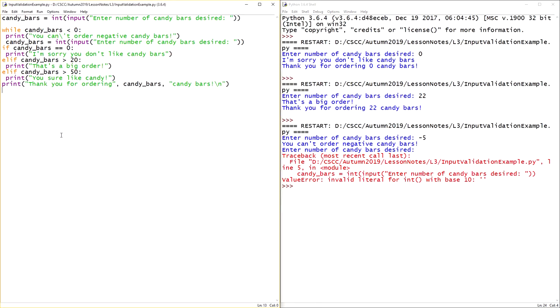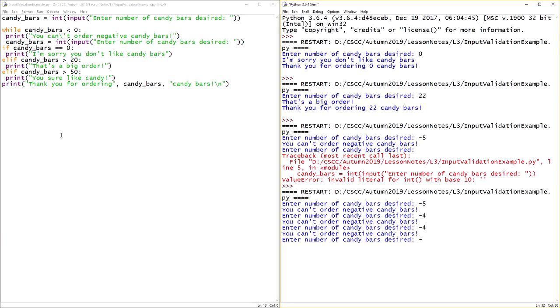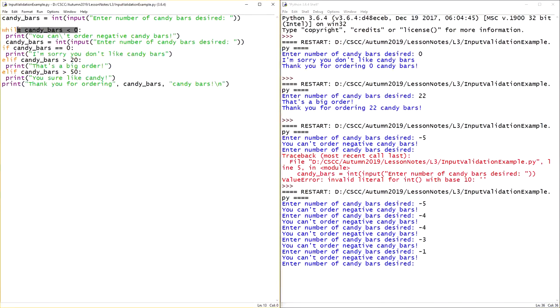Let's do this again, ready? F5. Stick with our -5, -4, -3, -4, -3, -1. So as long as we keep answering negative, this will be true, and we'll keep prompting the user for the input. The loop works as designed. It's one way to do input validation.